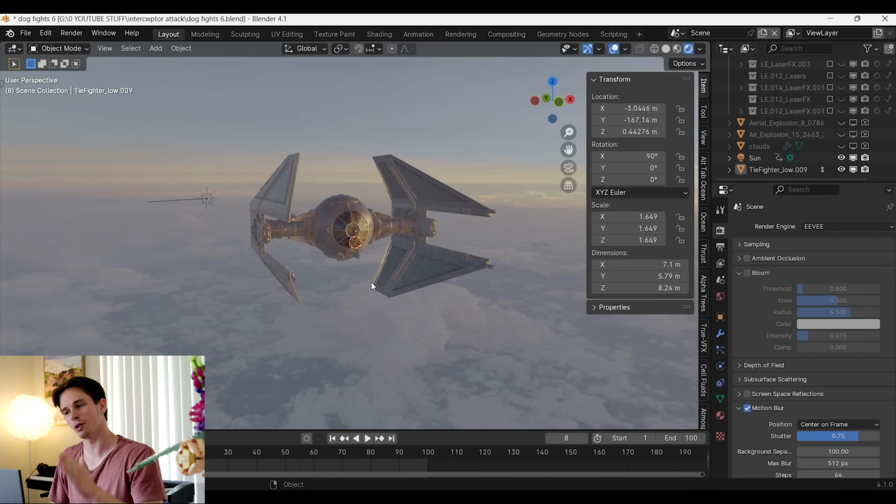Now we've covered all of the basics. We know how to animate our ships, we know how to attach cameras, and we know how to make lasers. But now we get to the cooler parts, like exploding the ships. And I think that's it. Here is the TIE fighter I want to explode. TIE interceptor. I'm sorry. That won't happen again.